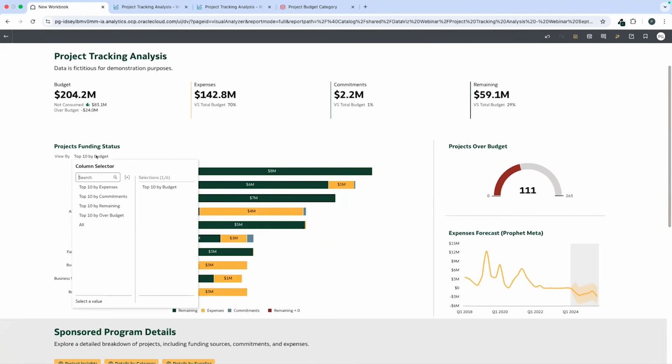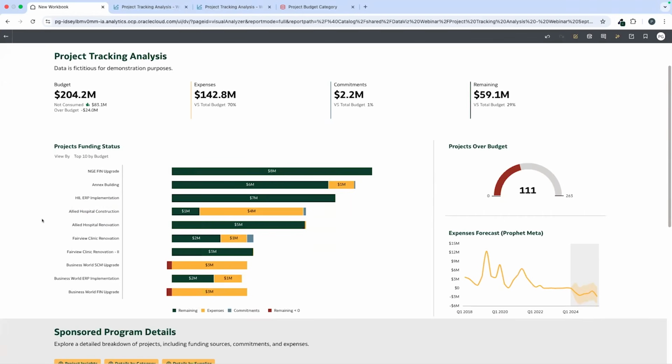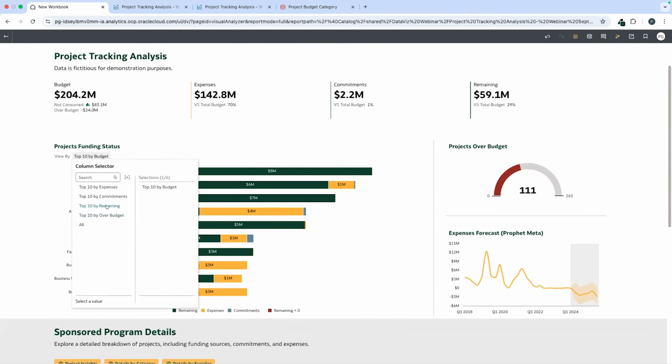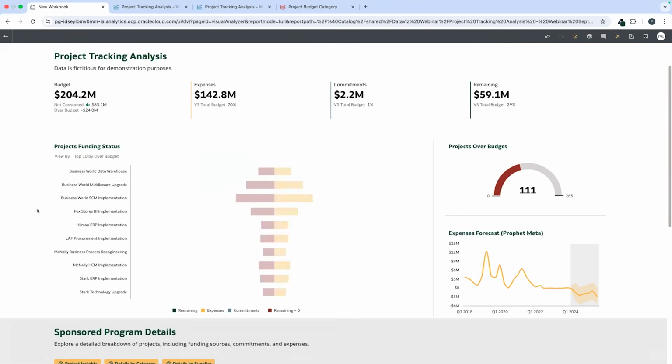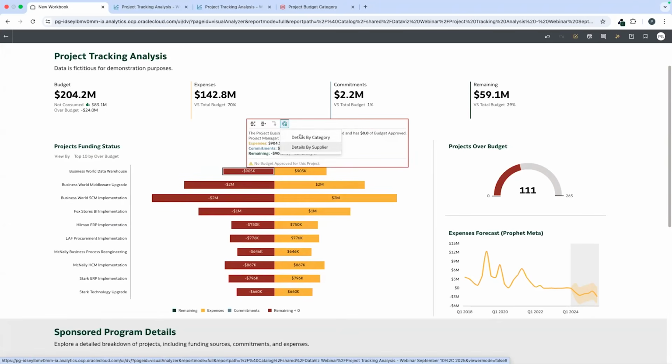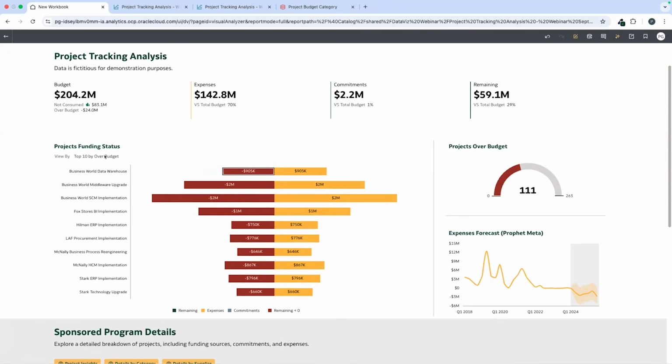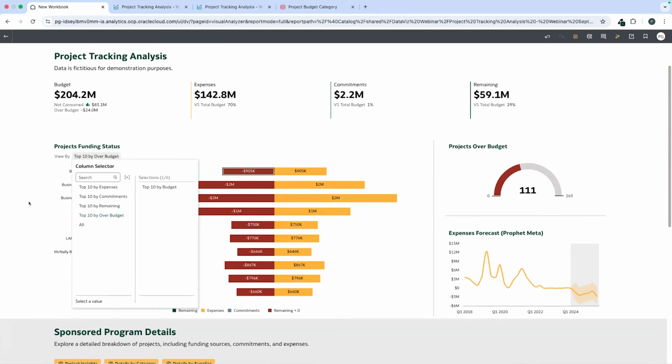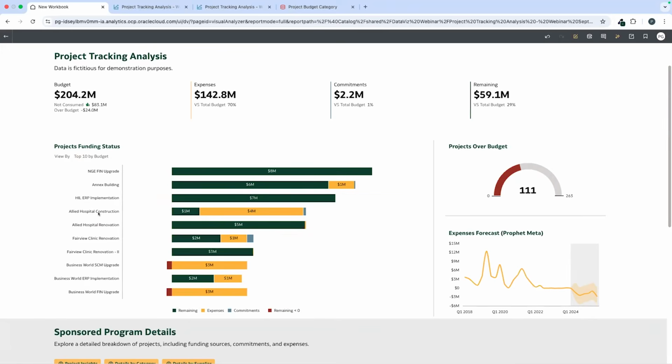As John also said, the user can select on which dimension they want to have the top 10 displayed. Do I want the top 10 to be displayed by budget or by remaining or commitments? So for example, here I want to see the top 10 projects that are over budget. And I can very quickly go down this, and I can even use the data action to look at the suppliers or the category, for example. So with this main visualization, I can already have very nice and interesting insights.